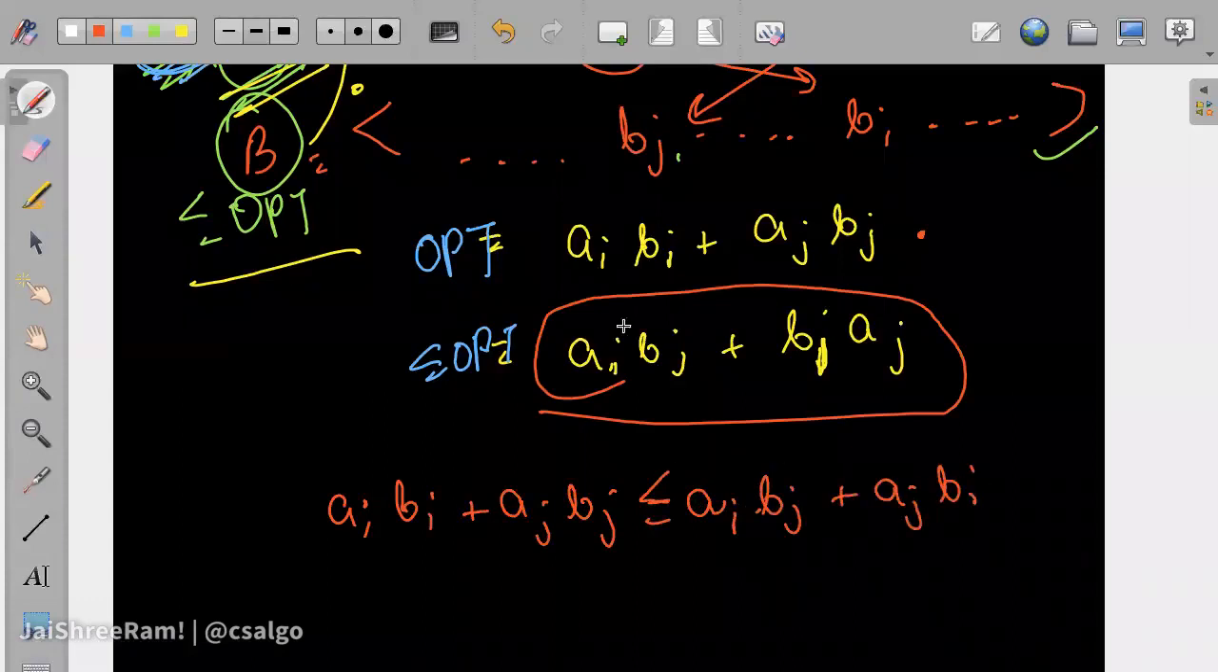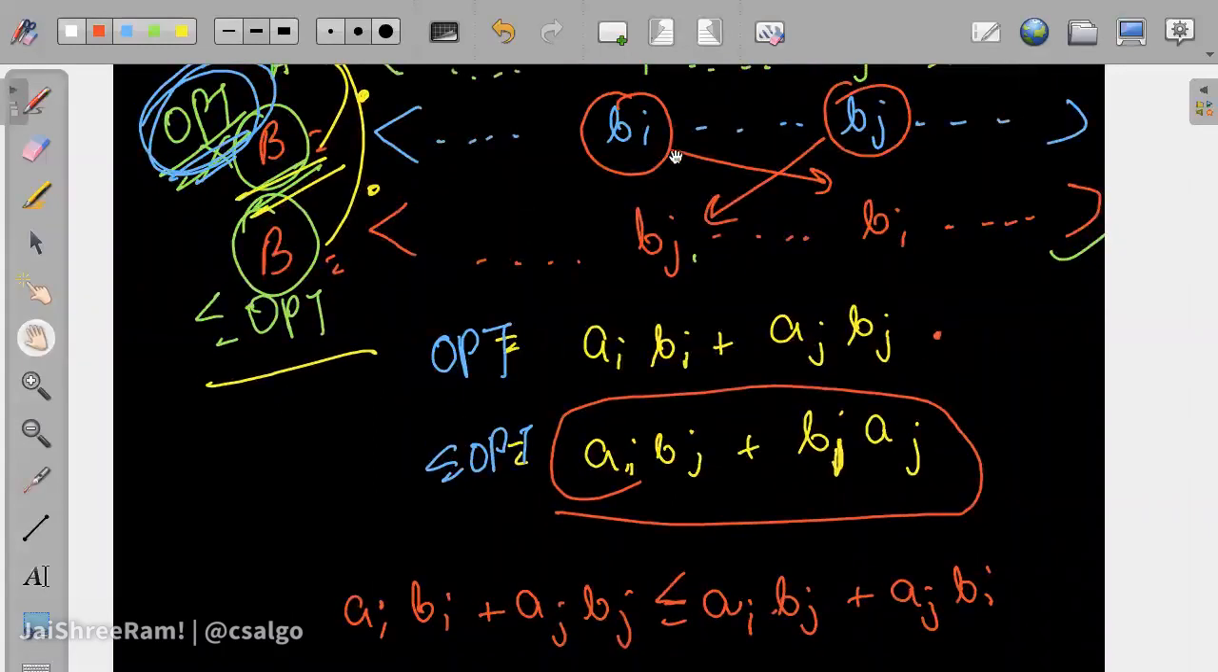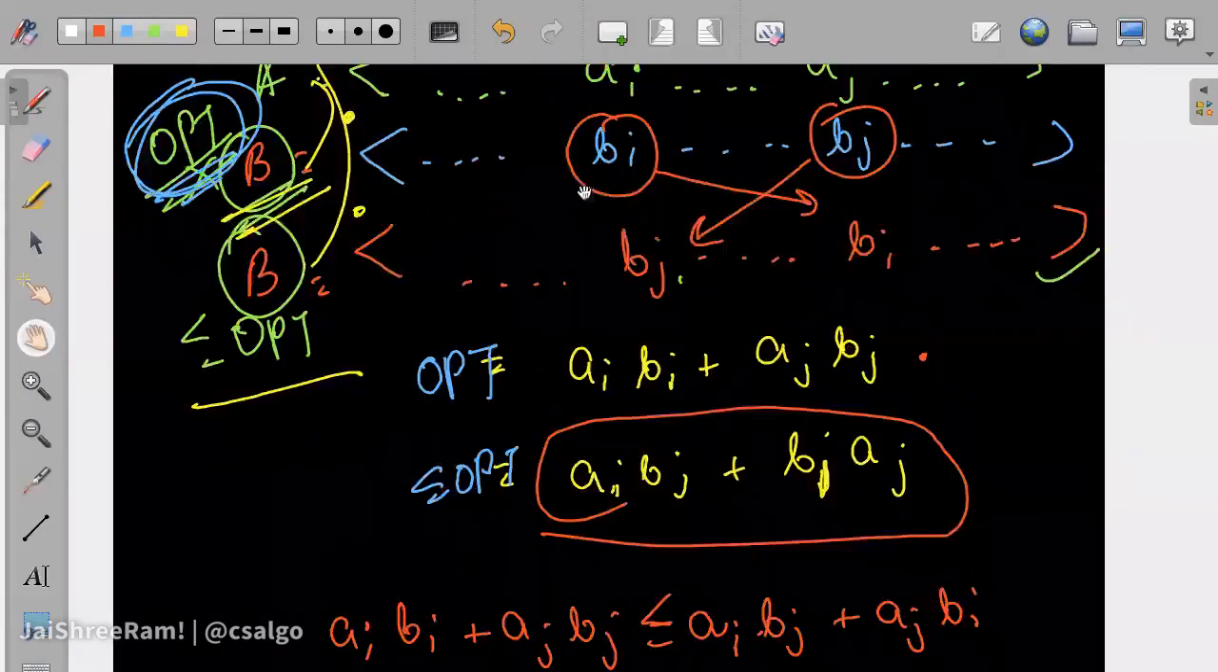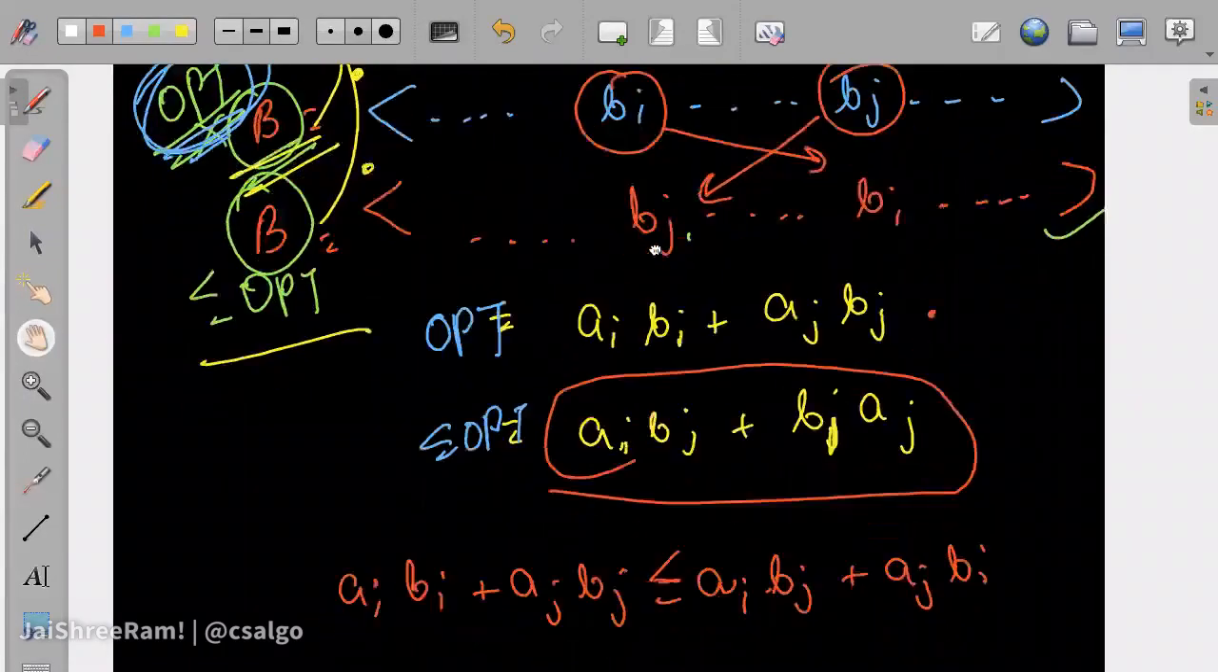We are just stating the obvious: if this swap is making us worse, then this is optimal, right? And we are trying to find the condition between B of I and B of J so that this is optimal, and even if we swap, it is less than or equal to optimal, so that we can say this is the best we can do. So this is what we are trying to do.